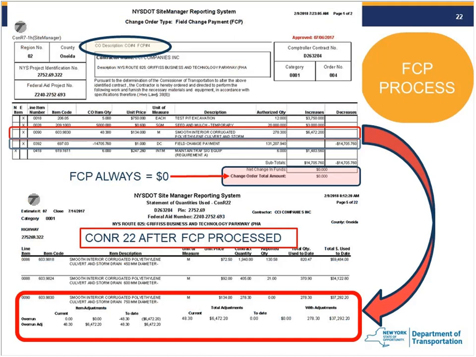So the image above at the top is the CONR 7, which is the kind of cover sheet for a change order. You can see at the top it says it's a field change payment. And I've just highlighted two things. The box in red on the top is the smooth corrugated polyethylene pipe. And you can see that we have a change order item quantity there for 48 as an overrun. And you can see some other items in there as well. And then you can see the field change payment line item has a decrease in it. And when you go to the bottom, the change order total is $0.000.